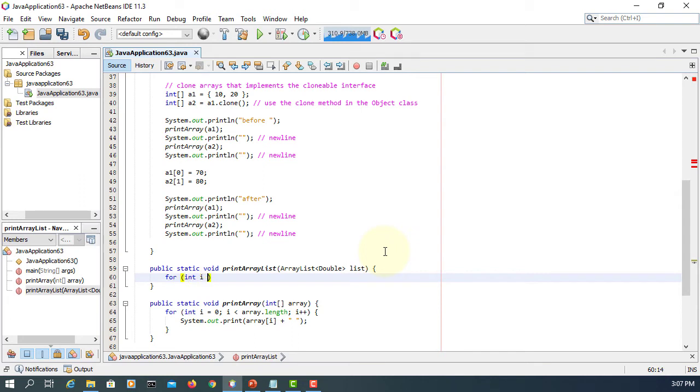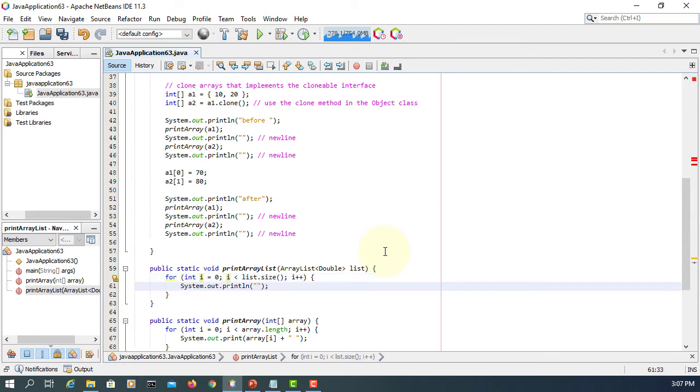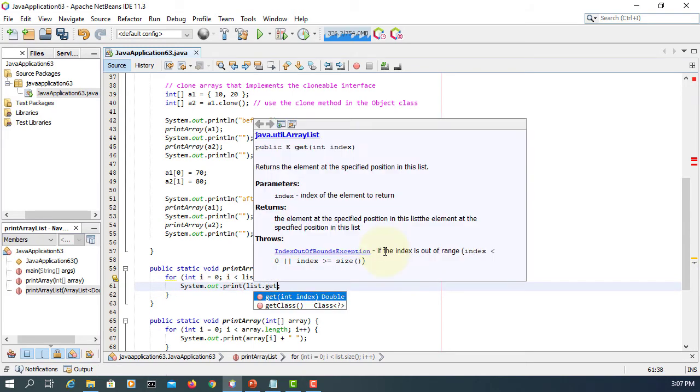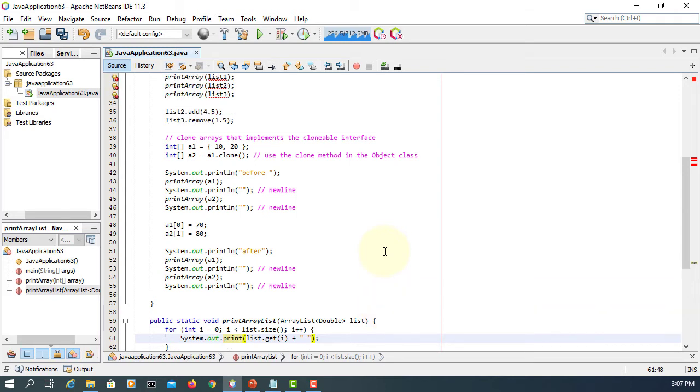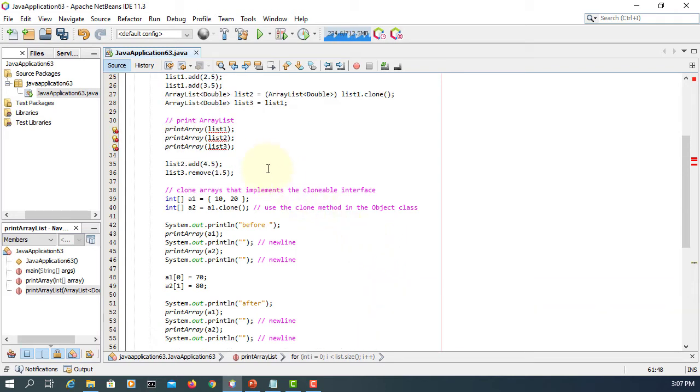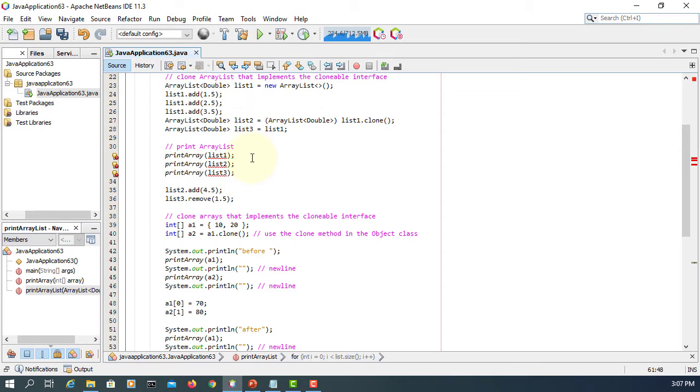So that should be list, then size, i++. For array list, you need to use a get method, okay? And then print one space. That's all. I will go back and change to print array list, okay?